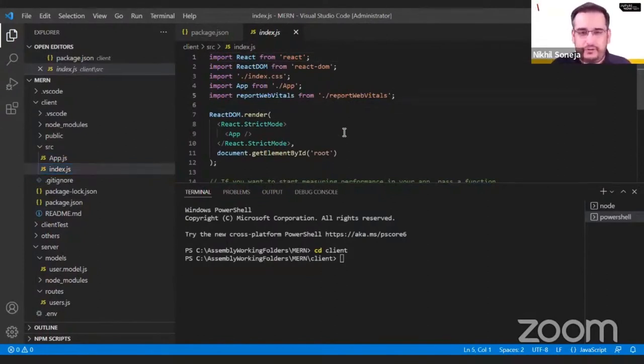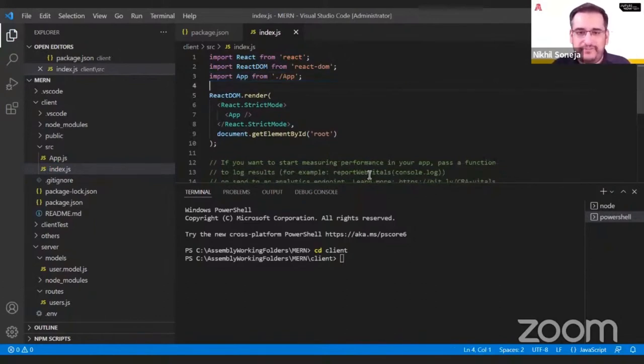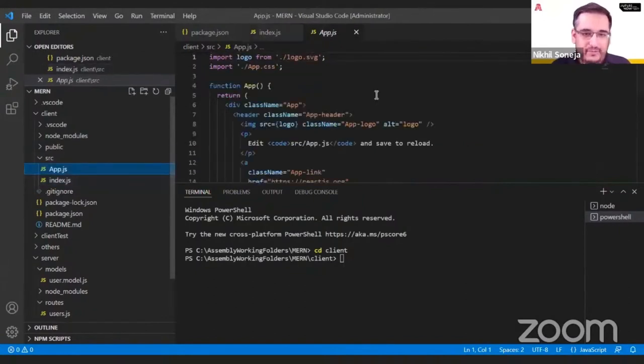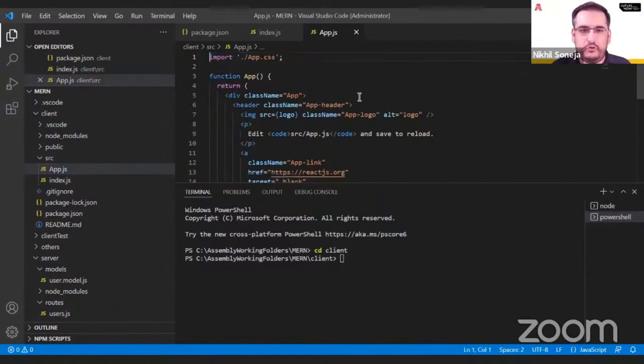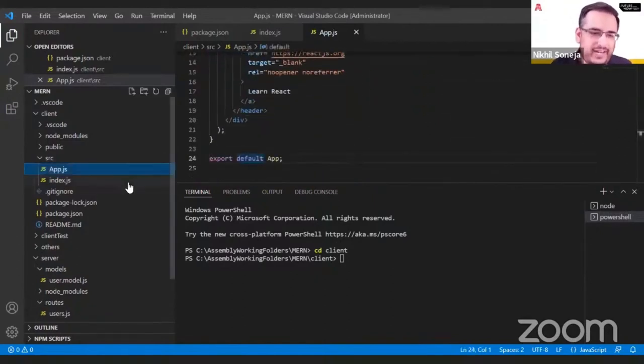Now the first thing I'm going to do is in these two files, in index.js. I have deleted index.css, so I'm going to get rid of that. I've deleted reportWebVitals, so let's get rid of that as well. What else do I have? In App.js, I'm not going to use the logo. Let me also explain to you how the code works. Let me quickly show you how this works.